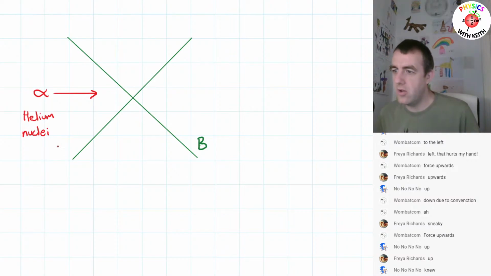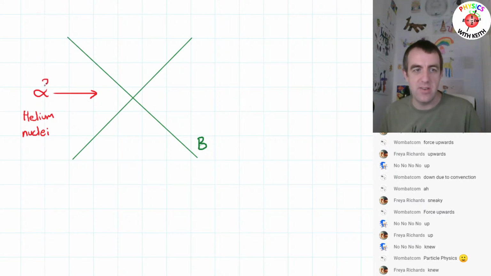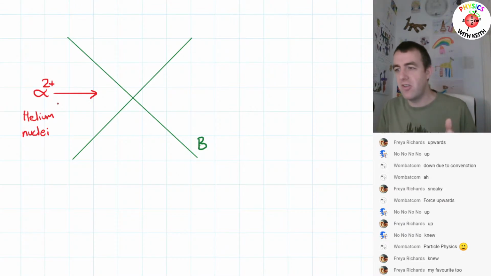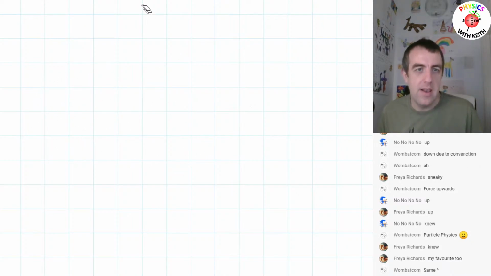You knew. Okay, good. So, yeah, helium nuclei is what an alpha particle is. Particle physics, my favourite topic. A helium nucleus is going to enter our magnetic field, travelling from left to right, because they have positive charge. In fact, it's 2 plus. Because they've got positive charge, they are going to feel the force upwards because they're the same direction as the current.